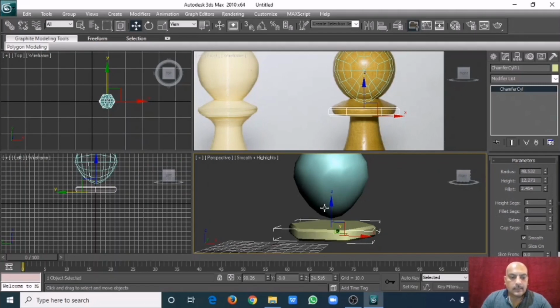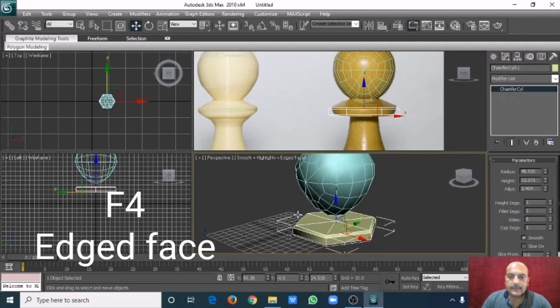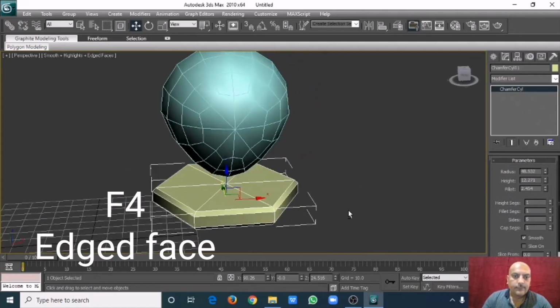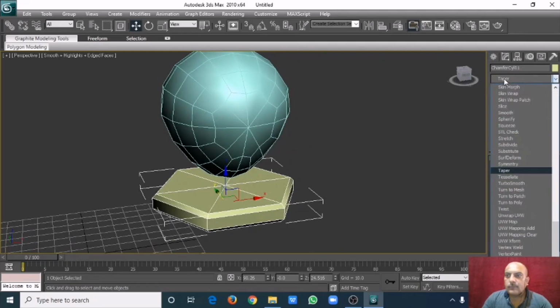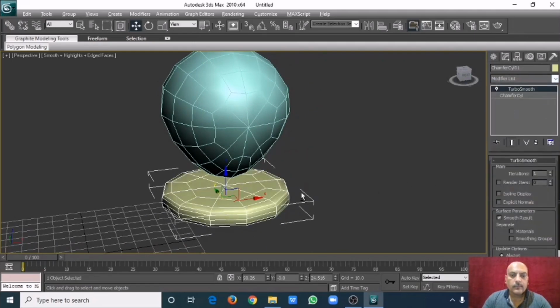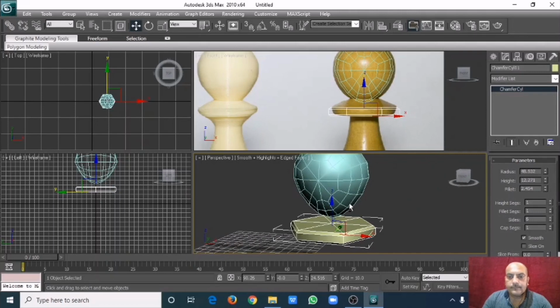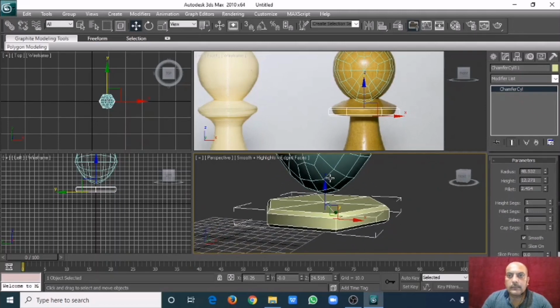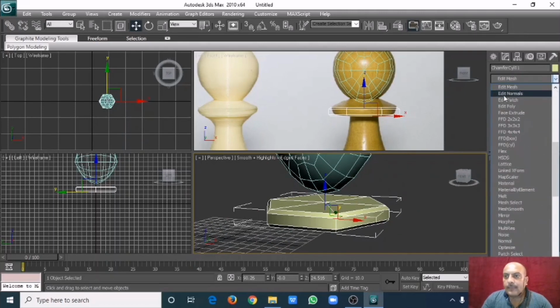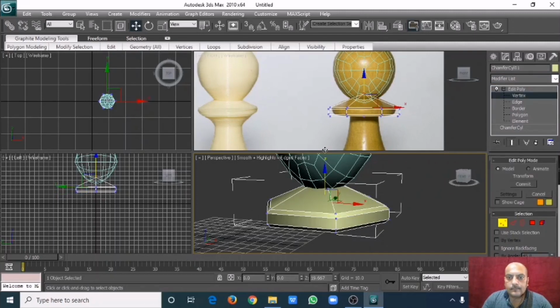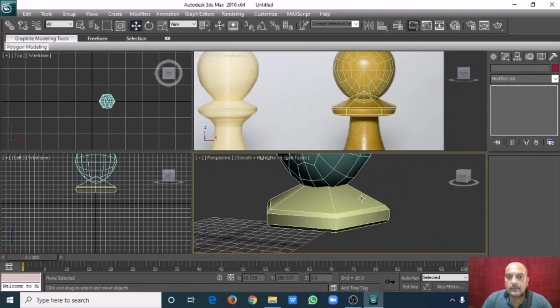See. Now press F4 for edit face to see the shape of the object, and when we apply the turbo smooth modifier, see how it will look. No problem, not bad, good, very nice. Delete it now. One more thing I need to do, apply edit poly modifier and change the shape. See here, it is like this only. Done.